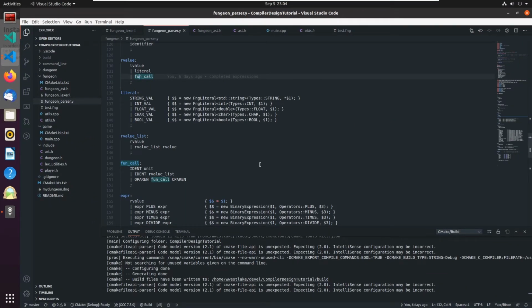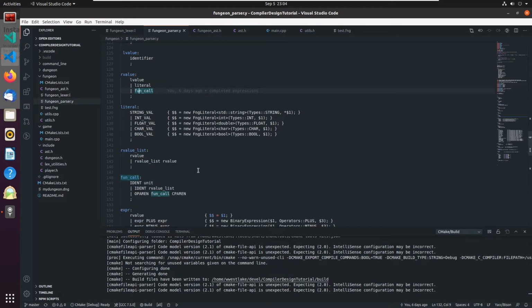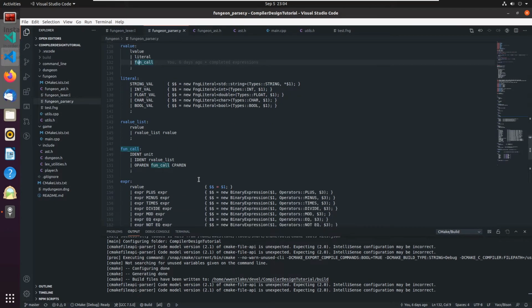I'm Bill Westlake, and we are working on the compiler design for our dungeon crawl game. What we're working on at this point is the main language that's going to control the operation of our dungeon, allow us to have an interactive dungeon instead of just an ordinary dungeon.